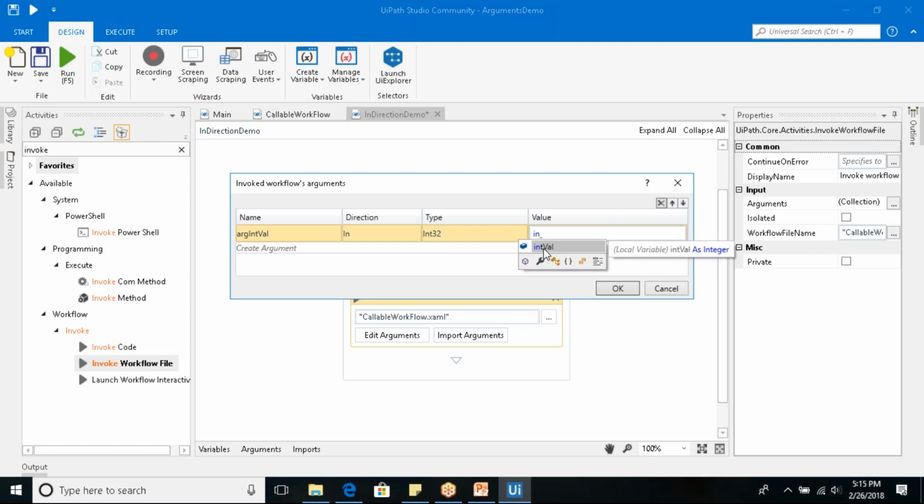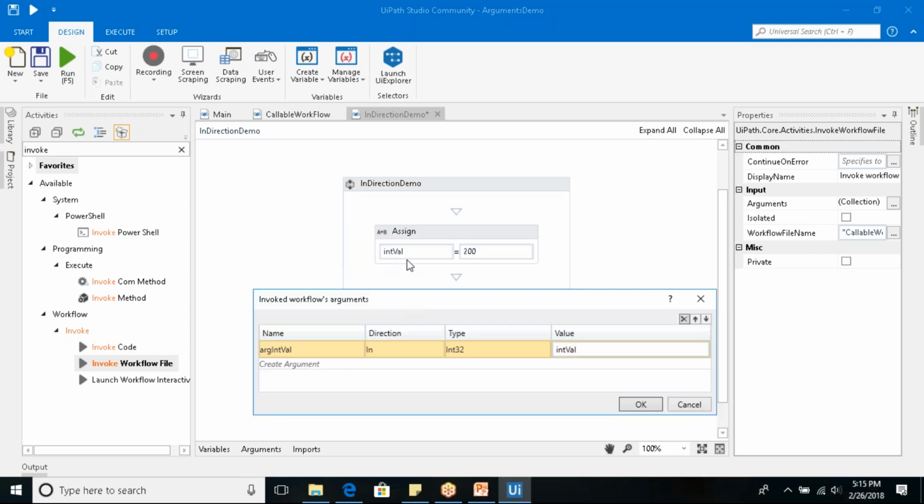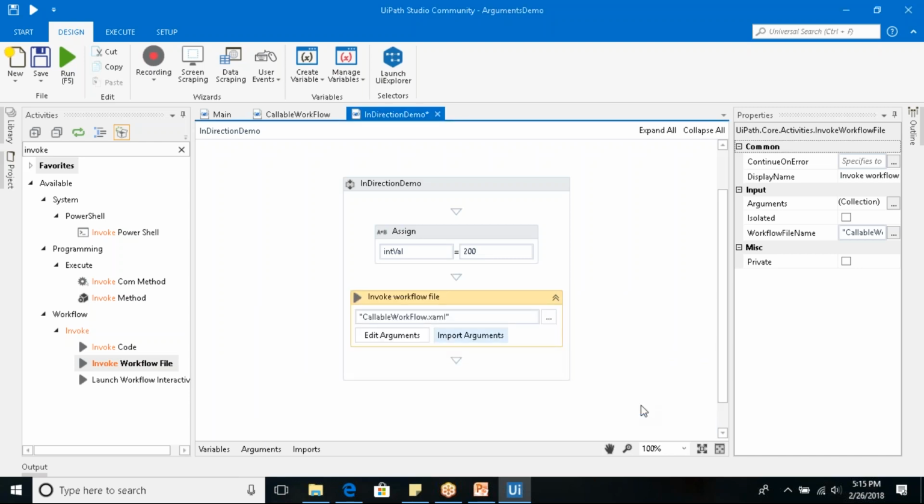Int value, right? I hope you got it here. Why am I using int value? Only int value has been declared. I'm just passing a variable as an argument here. Okay. Now what will happen? Int value contains some value, right? 200 is going to pass to this XAML. So what is this XAML? Callable workflow, with an argument called arg int value. I'm just clicking OK. Now save this.